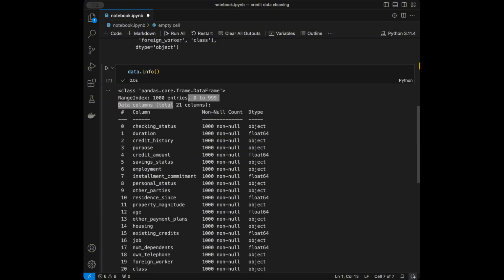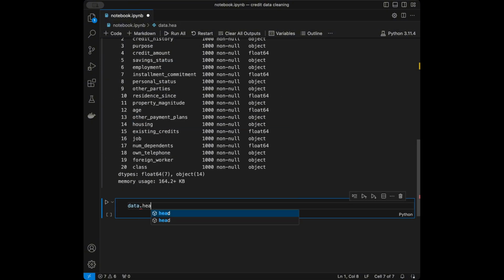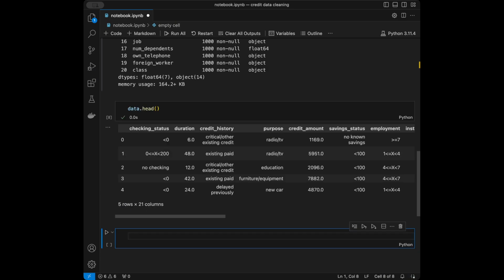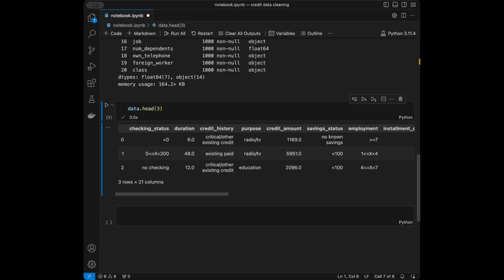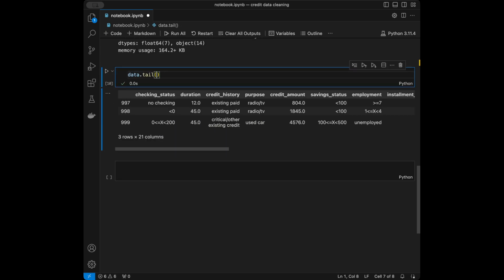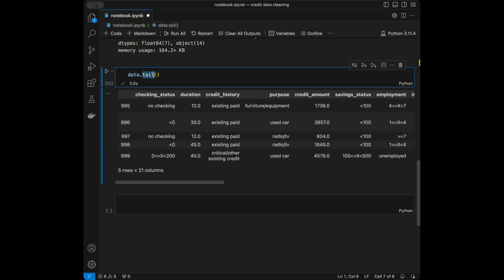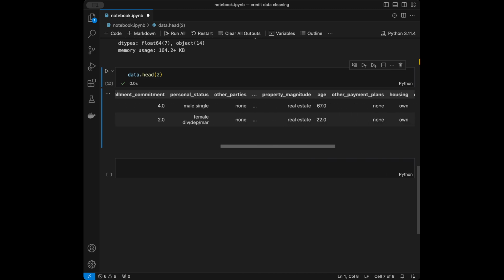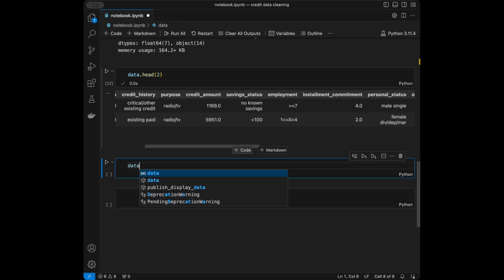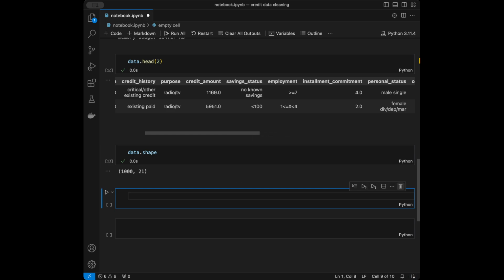Our dataset looks pretty good. So I'm going to call data.head. This displays the first 5 rows of the dataset by default. You can specify the number. If you say 3, you are going to see the first 3 rows. If you say tail 3, you are going to see the last 3 rows, and it's 5 by default. So I will say head 2. And now here we have a data frame like this, and also let's check its size with data.shape, and it's 1000 rows with 21 columns. Okay, seems pretty good.